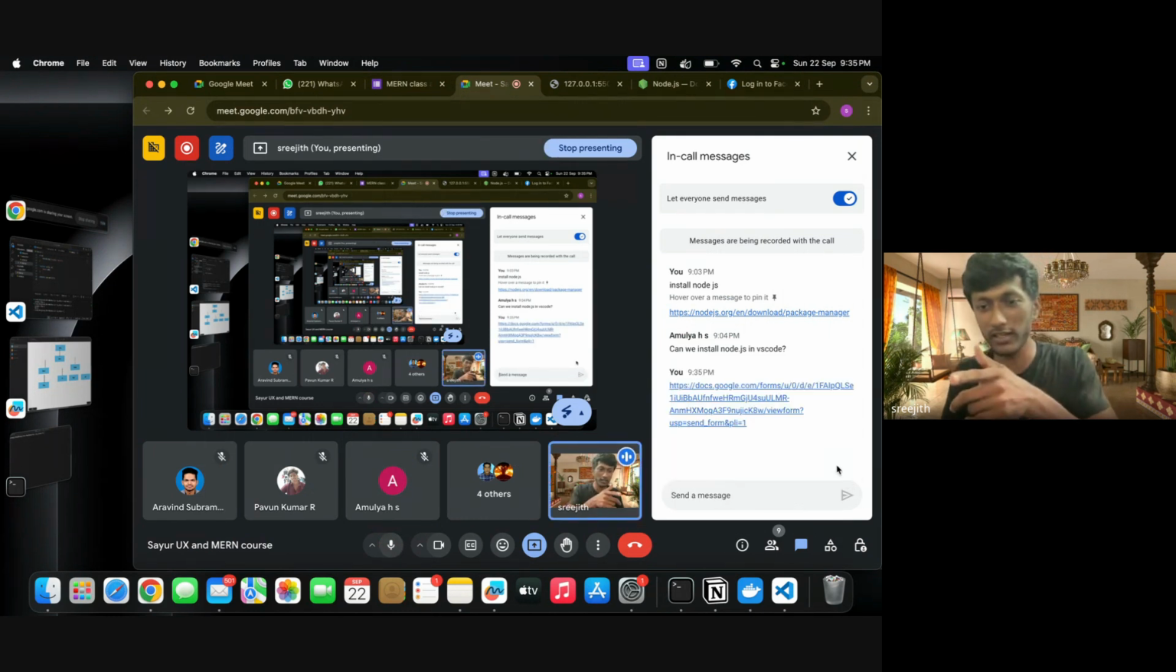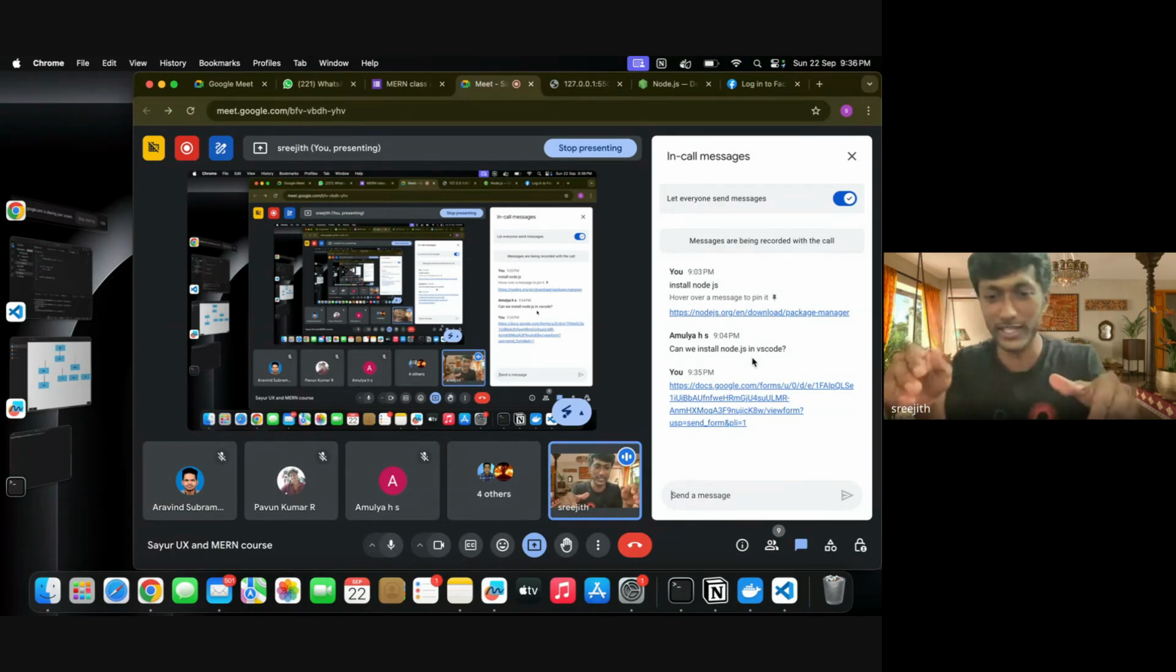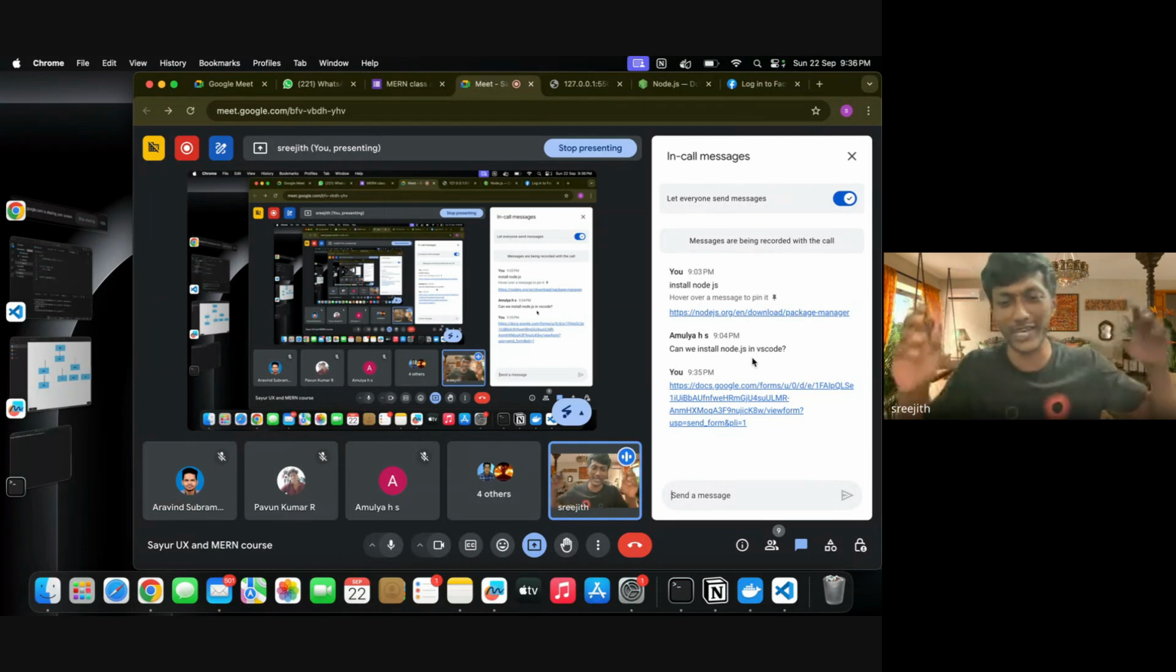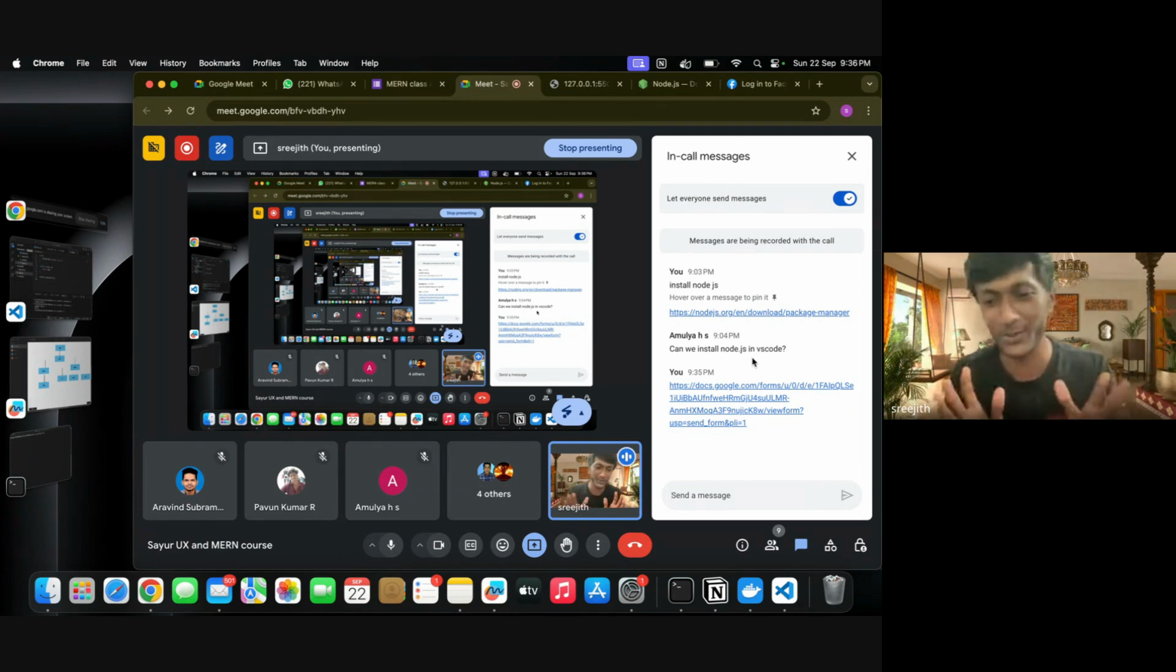Okay, can we install Node.js in VS Code? No, the thing is you are installing Node.js on your machine, not in VS Code. VS Code is just a text editor. You can actually write code in Notepad if you want, but I don't tell you to do it. You can write code in Vi or Vim if you are comfortable with it. Anywhere you can write the code. But Node.js is an engine to run this JavaScript. It should be installed on your machine. You have to install it on your machine.